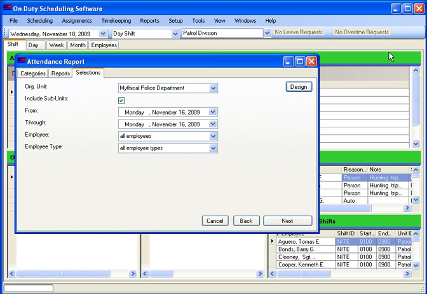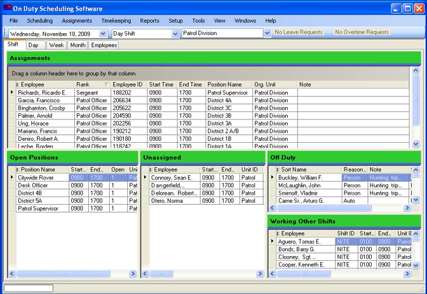Well, that's the new On Duty. We hope it makes your scheduling tasks easier and makes your job more fun.